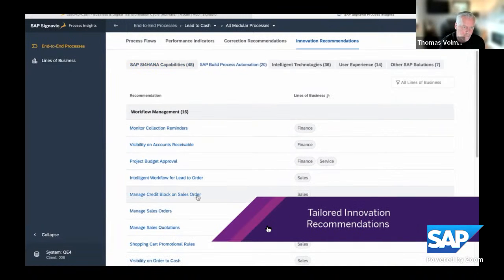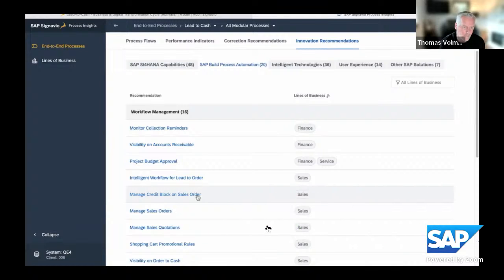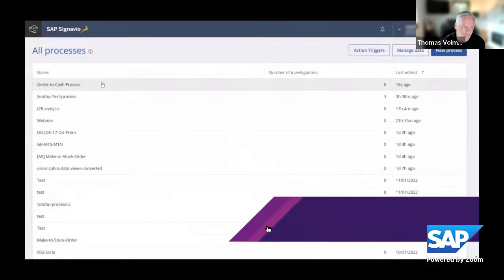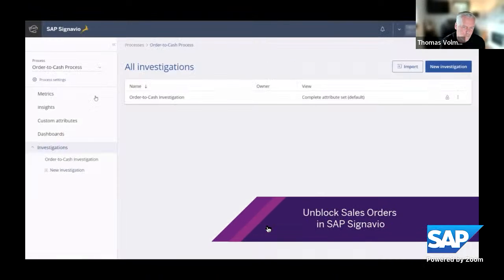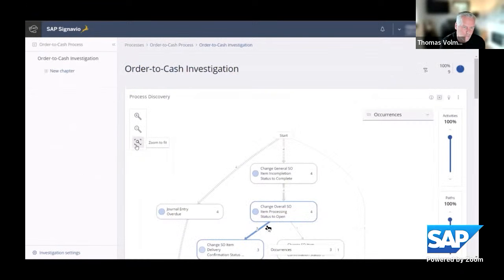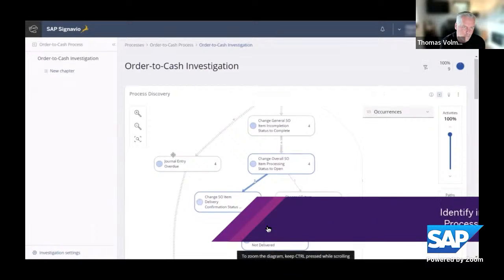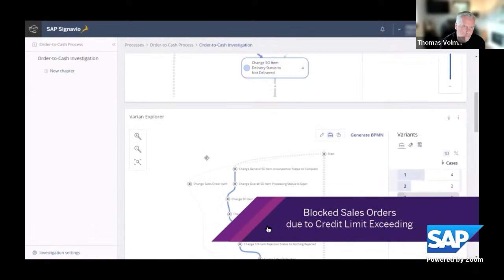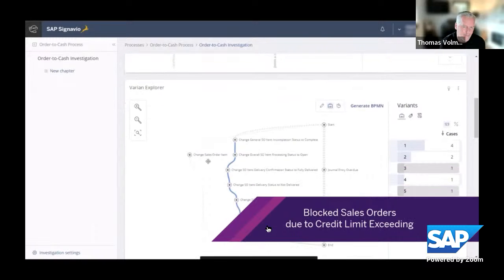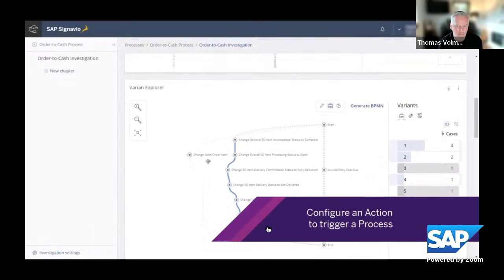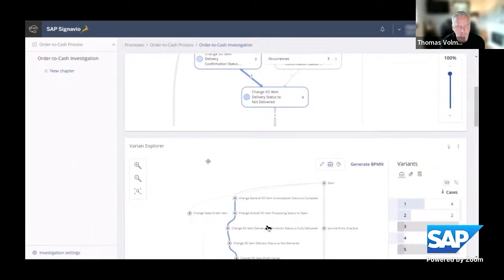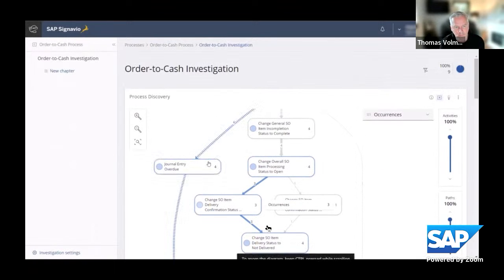SAP Build Process Automation can improve this process in many ways, but today I will show you how to automate managing credit blocks on sales orders. In SAP Signavio, I navigate to the order-to-cash process and look at the investigations that have been created by a process analyst. I can see the different process flows a sales order can take in the system. And currently, sales orders are blocked automatically because they exceed the credit limit, and this affects our top line negatively. So I will configure an action trigger to leverage a process in SAP Build Process Automation, which automates unblocking sales orders that have been exceeding a credit limit.